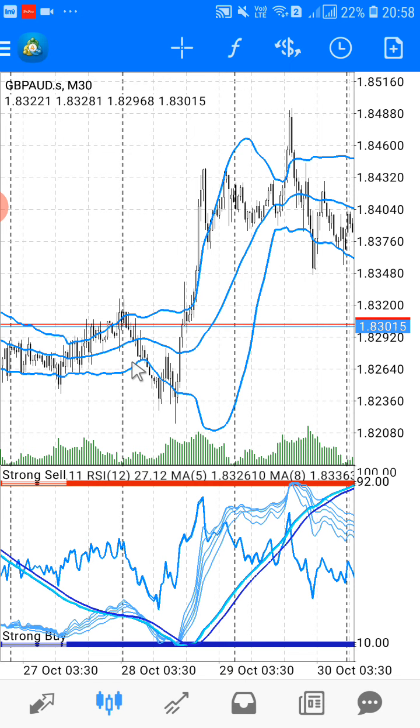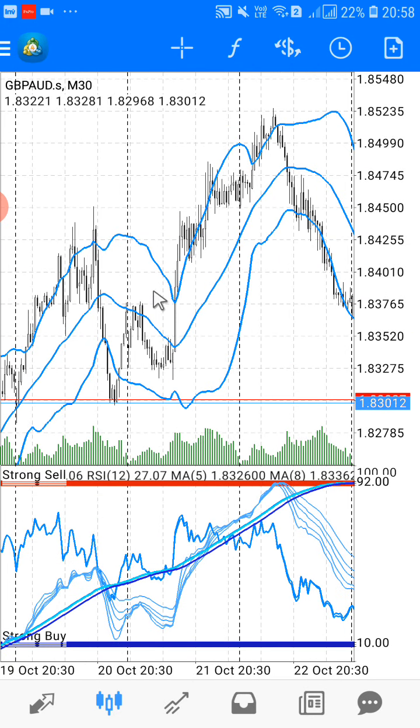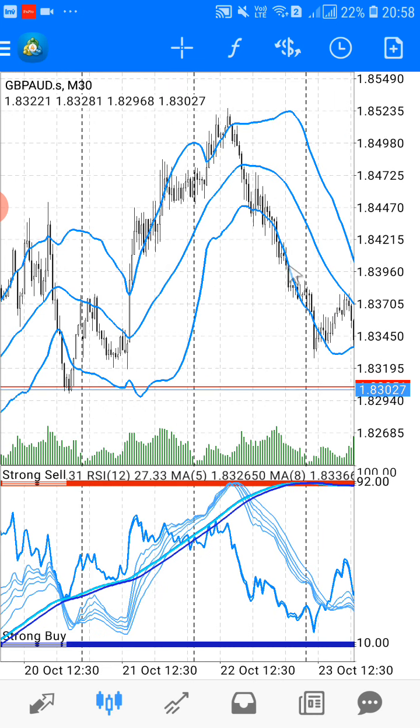Let me look for another perfect entry. See here, guys, this was a perfect entry. There were a few candlesticks out of the Bollinger Bands, and you just wait. Make sure that your moving averages touch this strong sell. I just created it for you, this strong sell, and here it's also pointing to the strong sell. And then you sell and you relax. The rest of the day, you'll be pocketing.